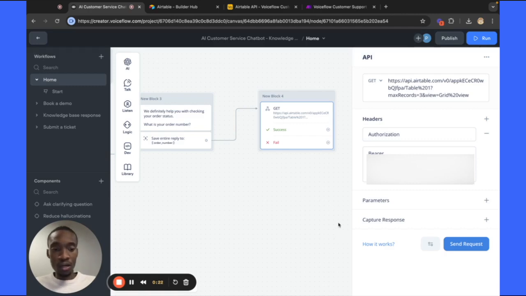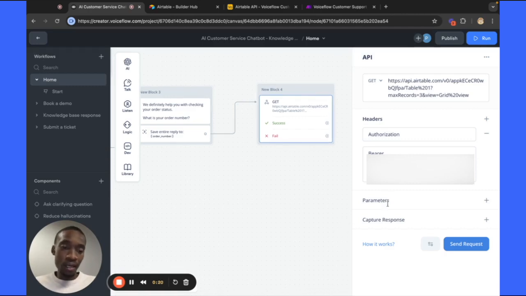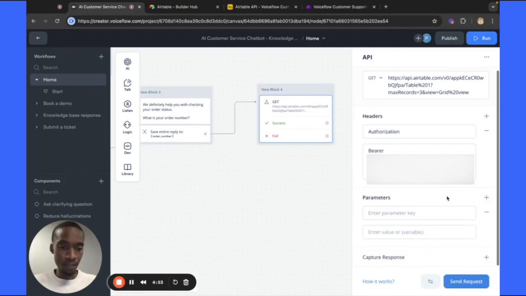So it's time to now just go into parameters as well as capture response. This is all going to make sense to you guys once it's all put together. Okay, so let's look at parameters. So we're just going to click over there, and it says enter parameter key and enter value. Okay, so here what we're going to do is insert, so filter by formula, exactly the way that I'm putting it. Okay, and I'm going to explain now why we're doing this.